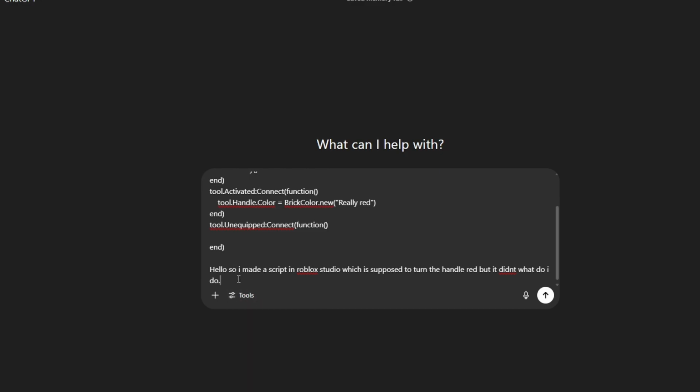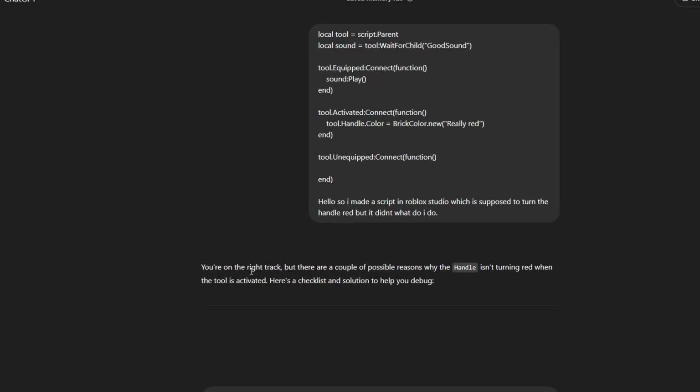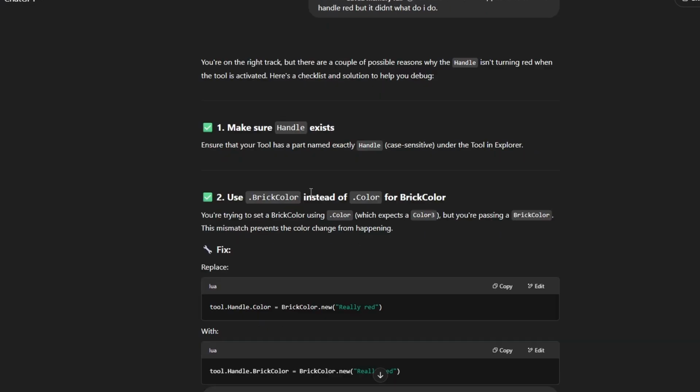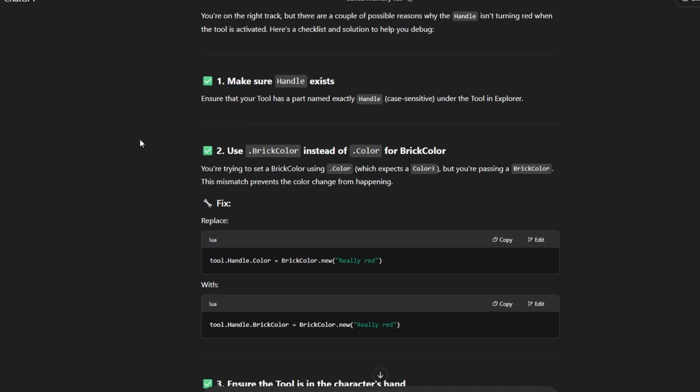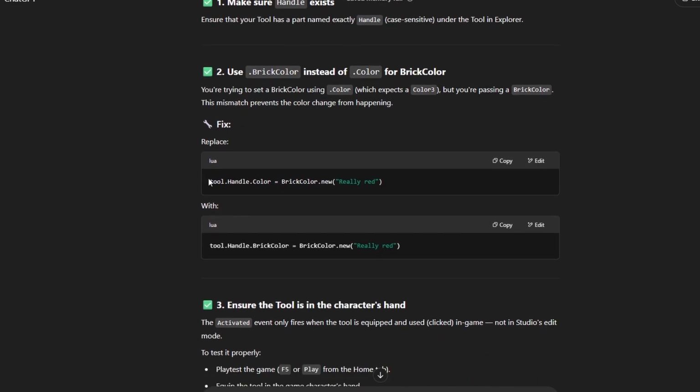Let's see here. You're on the right track. Make sure handle exists. It gives you some troubleshooting here. And then here it gives you the solution. Use brick color instead of color. You tried to set a brick color using color, which expects a Color3, but you're passing a brick color. This mismatch prevents the color change from happening. Fix: replace this with this.